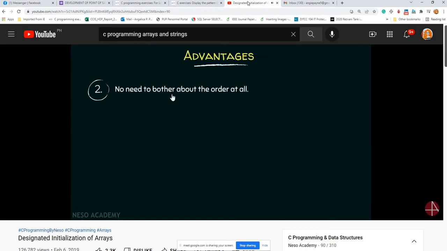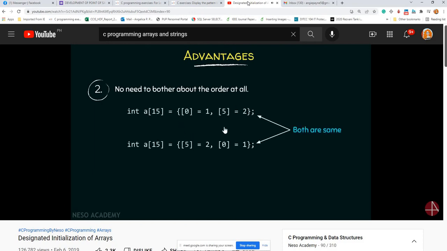There is one more advantage of designated initialization. There is no need to even bother about the order at all. That is, these two are same. You can write this way or you can shuffle them. You can also place this designator first. There is no problem at all. This is also considered to be an advantage of designated initialization.